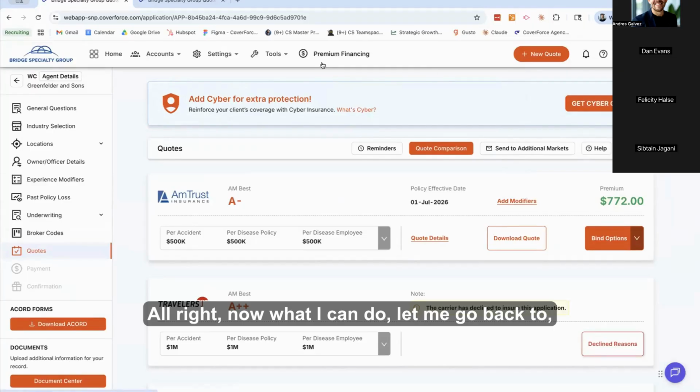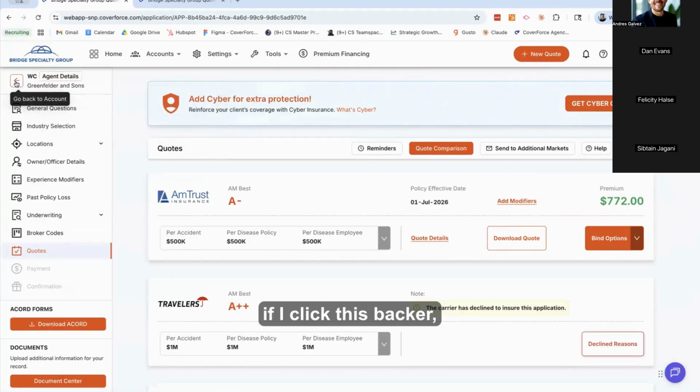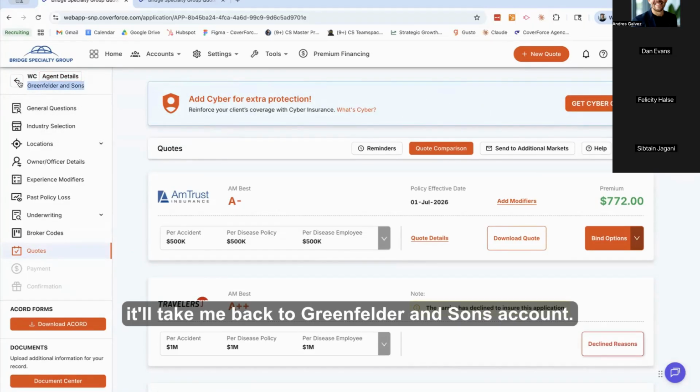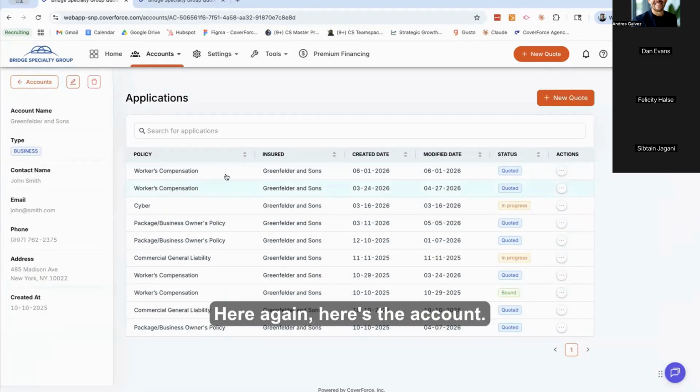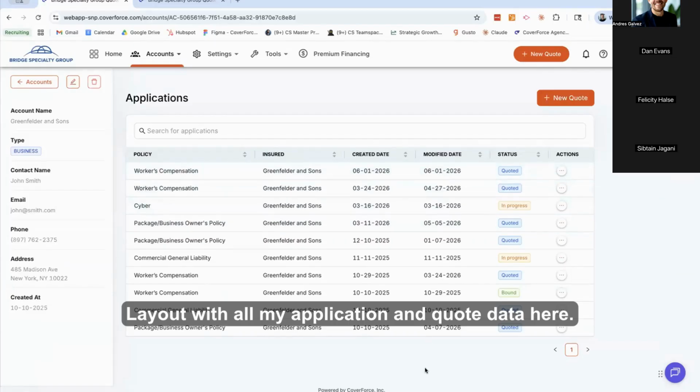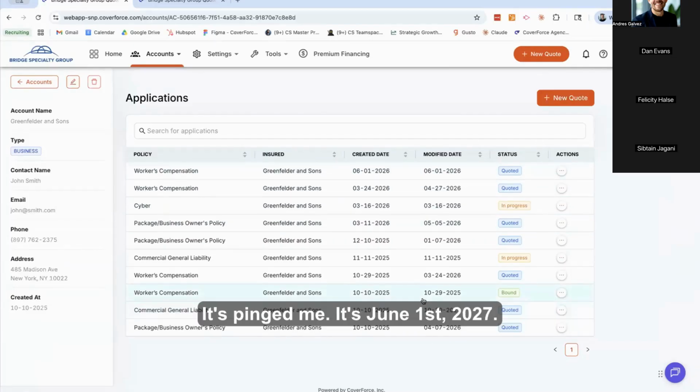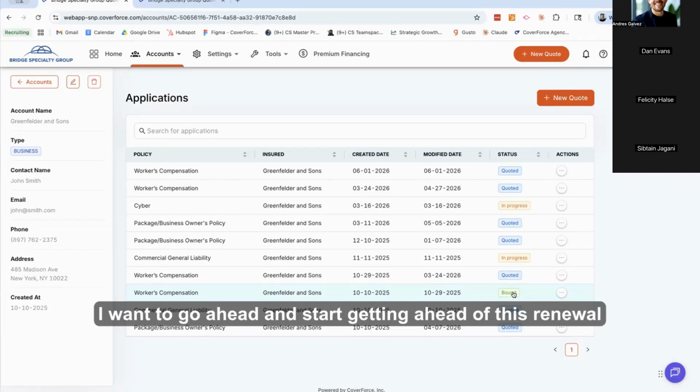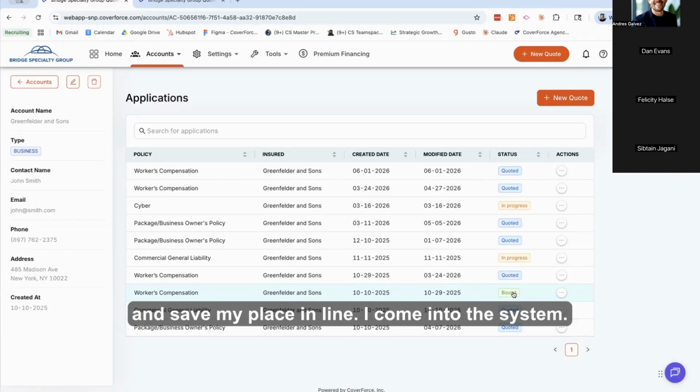Now, if I click this back arrow, it'll take me back to Greenfelder and Sons account. Here again is the account layout with all my application and quote data. It's pinged me. It's June 1st, 2027. I have this work comp app here. I see that I bound it. I want to go ahead and start getting ahead of this renewal and save my place in line.